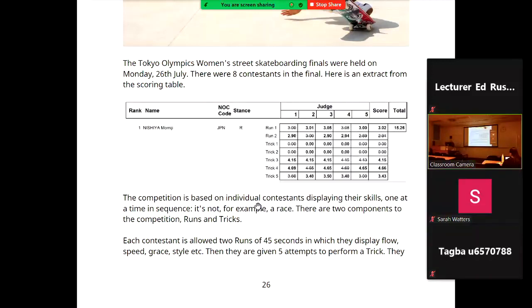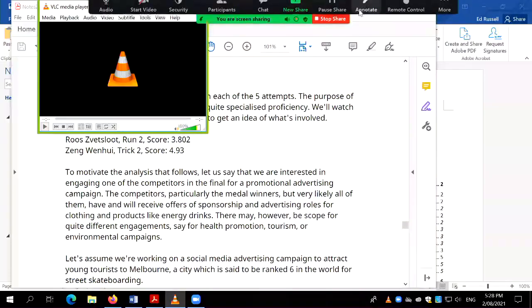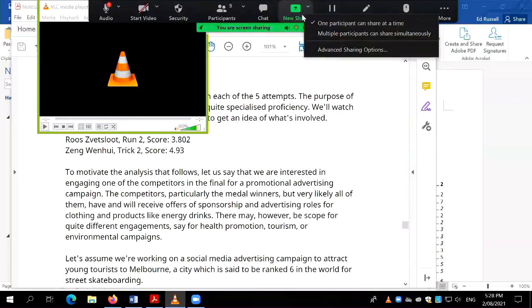But for this example, we're not going to bother with that scoring system. So let me just get the share going back.